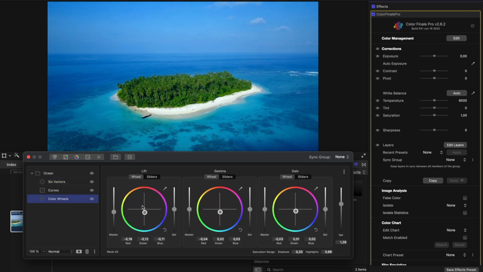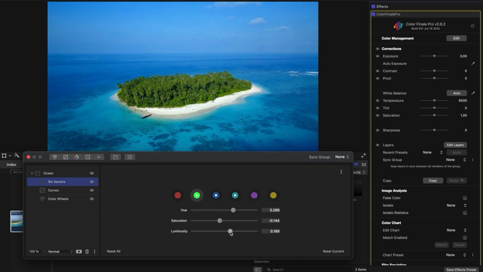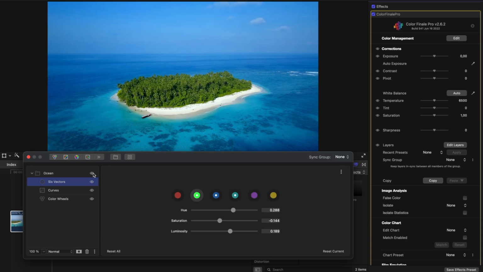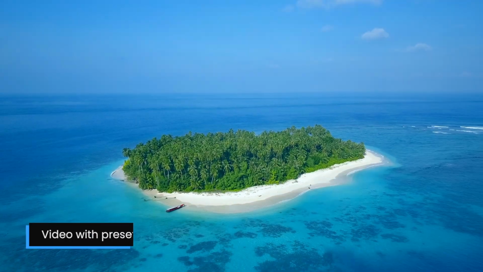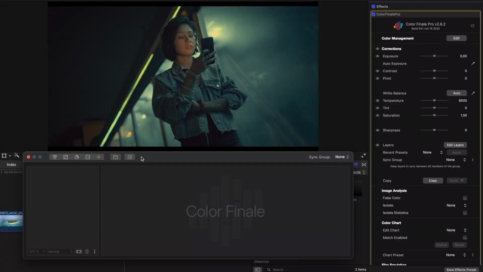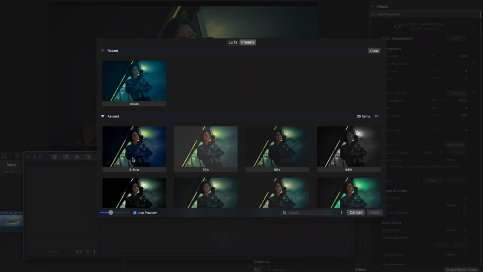Let's make some adjustments. Much better. Here's a before and after. Nice. Let's see what happens when we apply this preset to another shot.